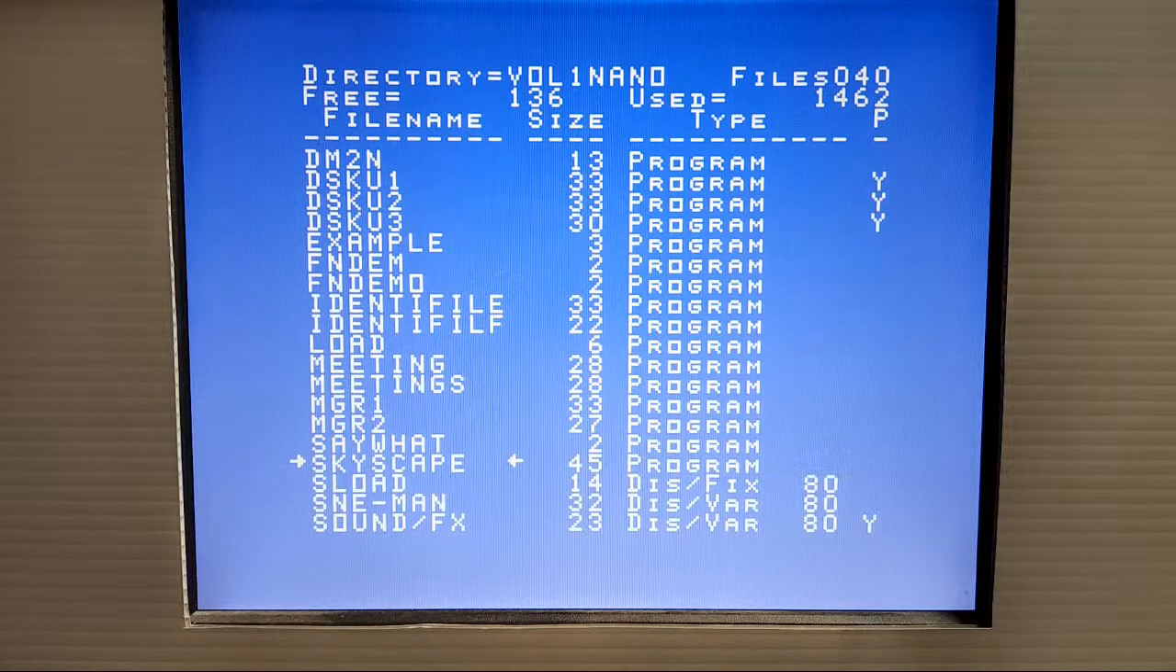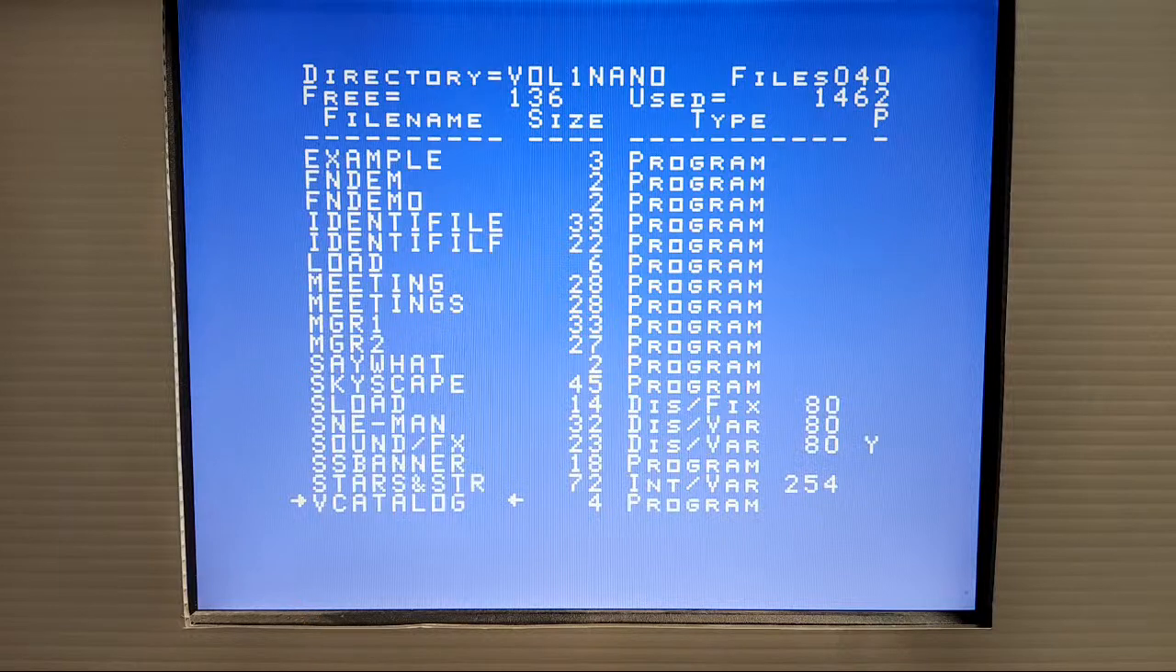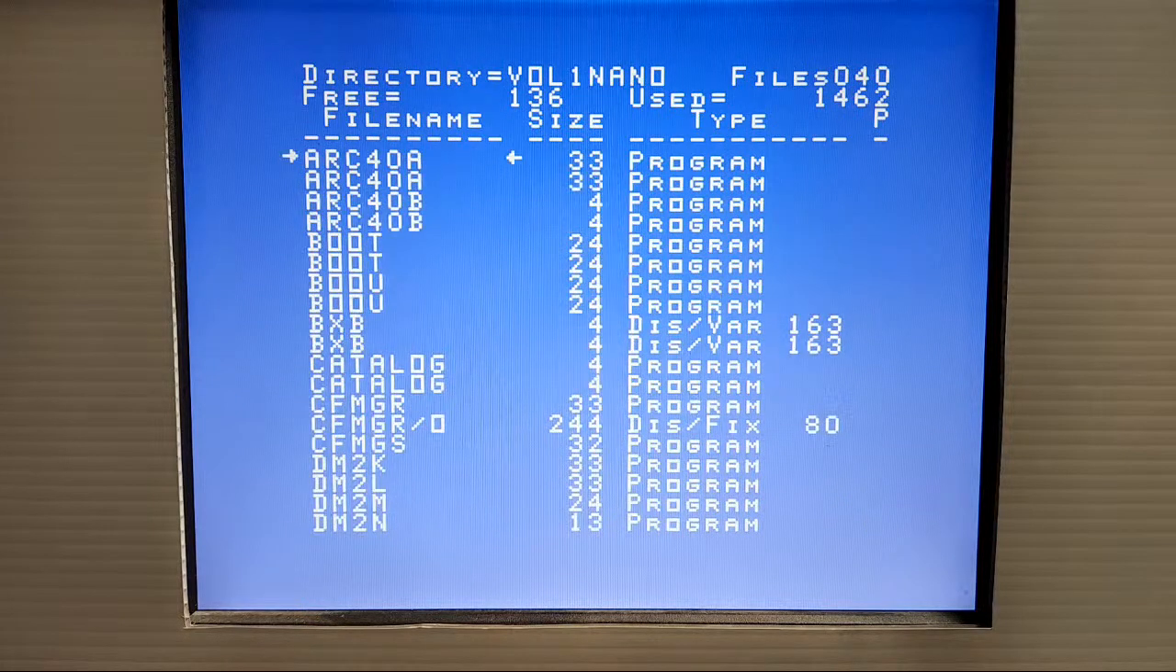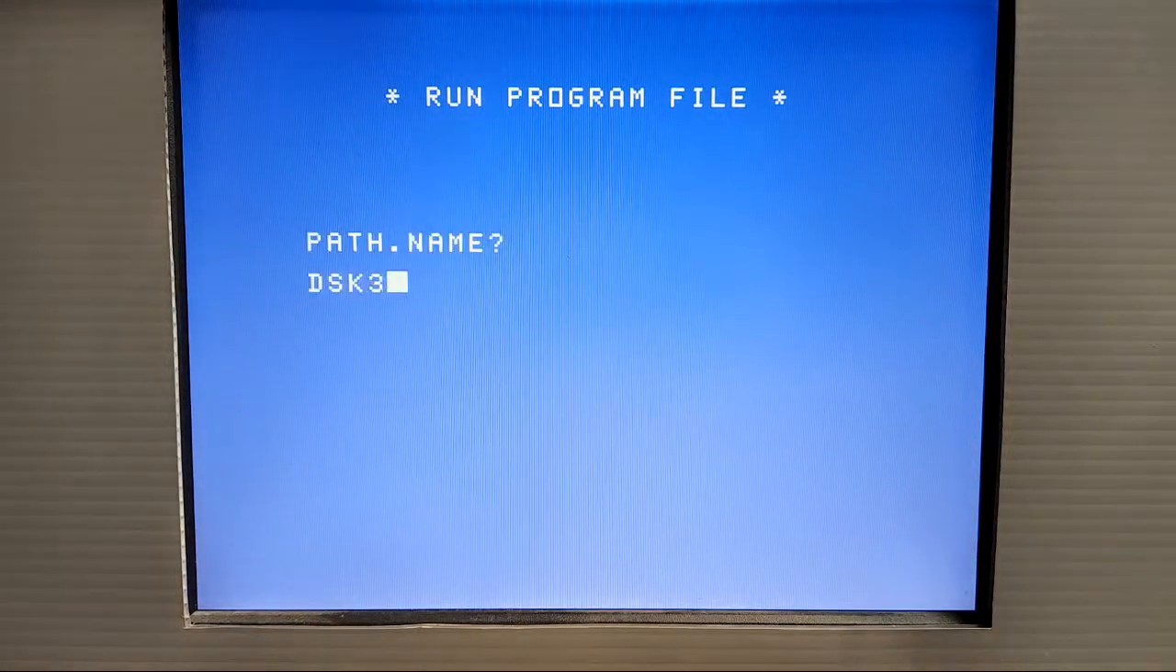Skyscape is the nice astronomy program to see what's in the sky at night. SNE manual, that's the Supernotes Express cartridge that Mike Lunsford made a couple years ago. Sound effects, that's that sound file player. Star Spangled Banner, that's what we run at the end of the show. Stars and Stripes Forever, and I had my own little catalog program here. But we're going to go to Compact Flash Manager.